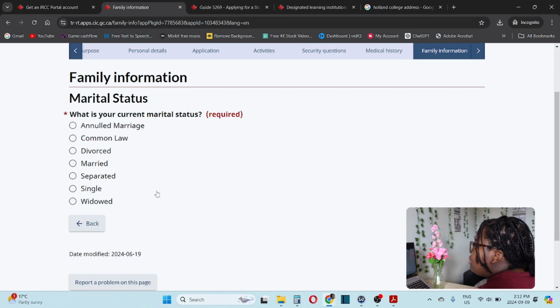What is your current marital status? So you can say single, annulled, common law. Common law is if you live with someone. Let's say single. Moving on. Oh, and make sure you click common law if you live with somebody, especially if you want to do an application for them to come with their work permit.